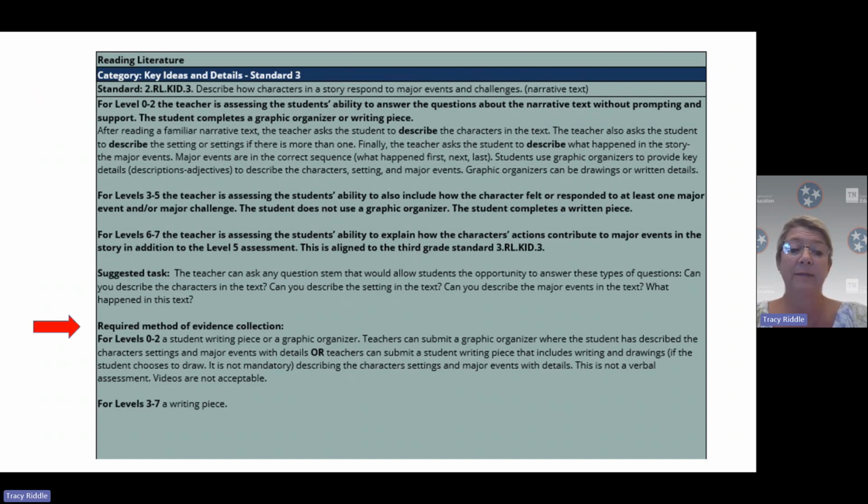At the beginning levels, for 0 through 2, students can use their graphic organizers. So teachers, you can submit the graphic organizer where the student has described those characters, settings, and major events. Or if the students didn't need a graphic organizer, you can submit the writing piece where they included their writings to describe and their drawings. It is not mandatory that students draw.